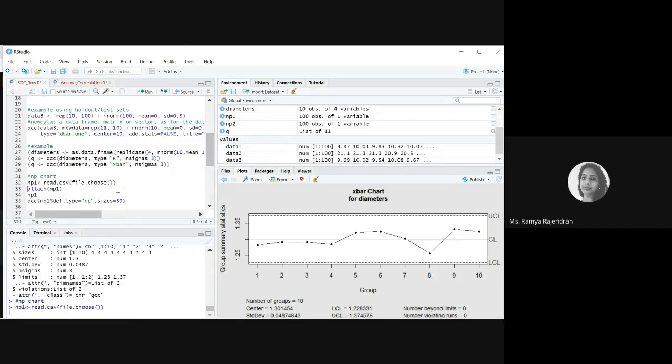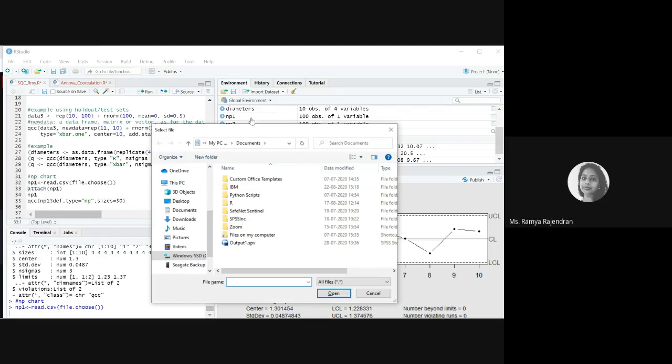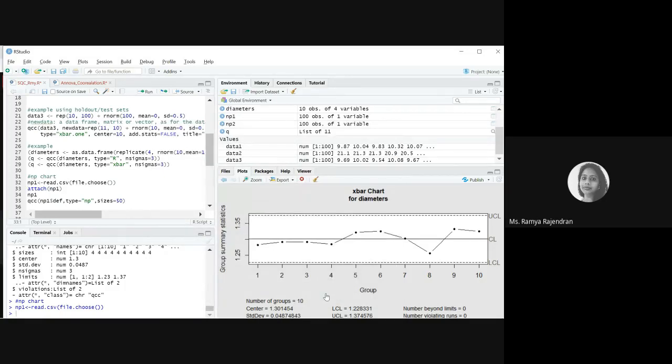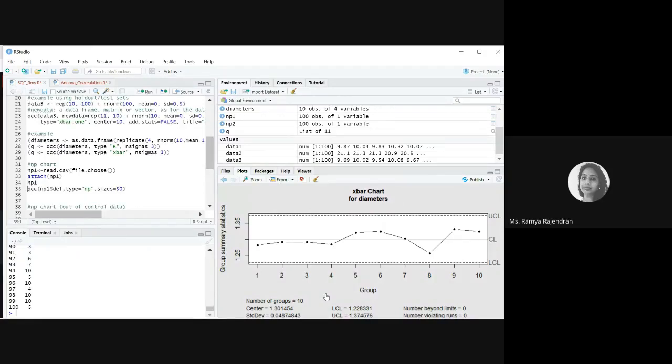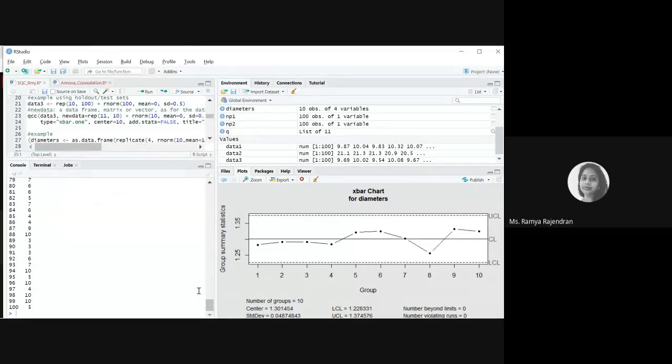When I click this, I get a dialog box open, where I give the path where I've stored my data. I'm going to select data np1, which I'm going to use for this. Then I'm attaching this data np1 and printing it for you. This is how np1 looks like. It's nothing but a list of 100 values. The 5, 4, 3 are the index numbers; you don't have to worry about this. This is the list of values.